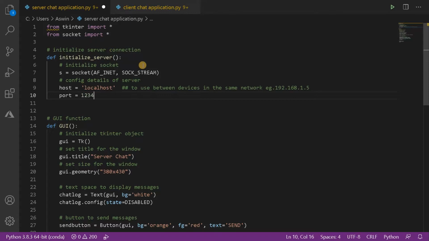You can define any port that is apart from the default ports, like 80, 8080. Don't use the default port. You can use some other ports. There are more than 65,000 ports available for us to use. So I'm just using this port.